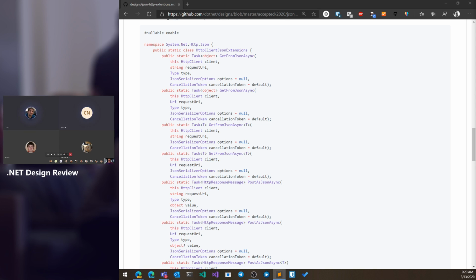So the next question was more of a comment. I think it's just typos, but this says nullable enabled at the top, but JSON serializer options doesn't have question marks. It should. But more relevant are the string request URI and URI request URI. On HTTP client, those all are nullable because HTTP client has a default base URI that it combines the one passed here with, and so if you pass null, it just uses the base URI. So that would suggest we want these to be nullable as well. Yep, I would agree. I'll make those changes. So that goes for all of them.